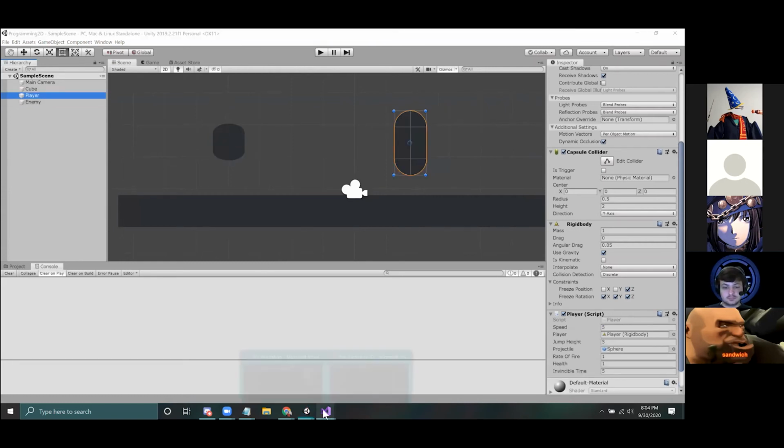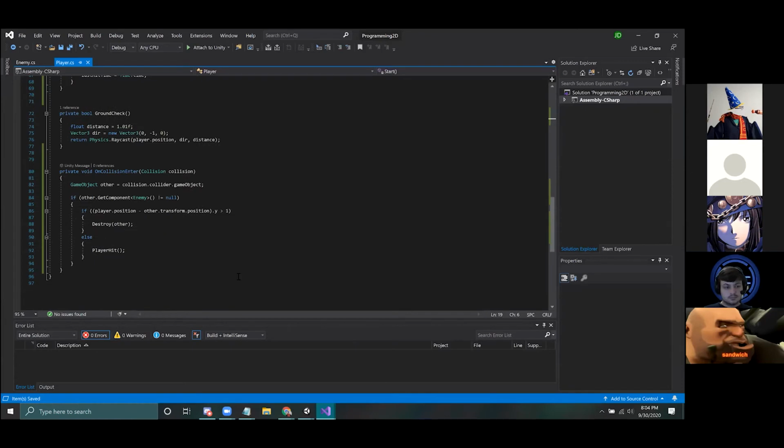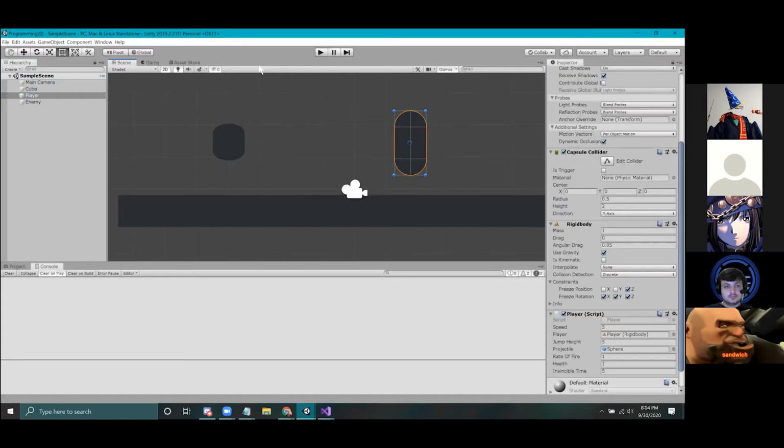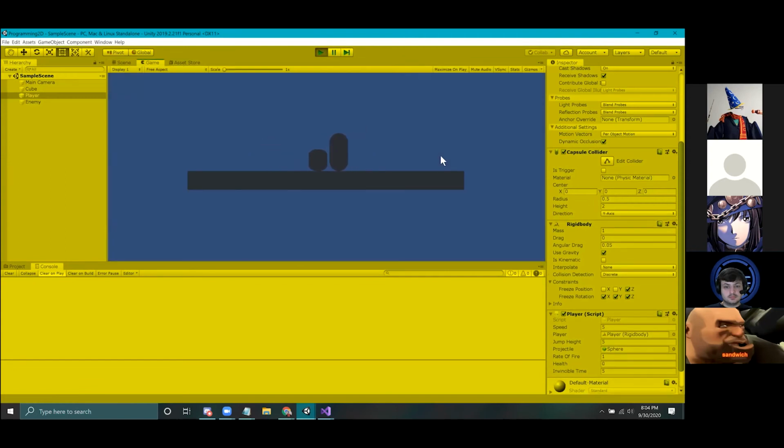Show the bottom of the code. Gotcha. The collision enter one. Sweet. And so now I should be able to die right off the bat. Are you kidding me? Oh, my health is 0. It worked for you. Well, I mean, that's good. I'm glad it's working for you. Sweet. Okay.